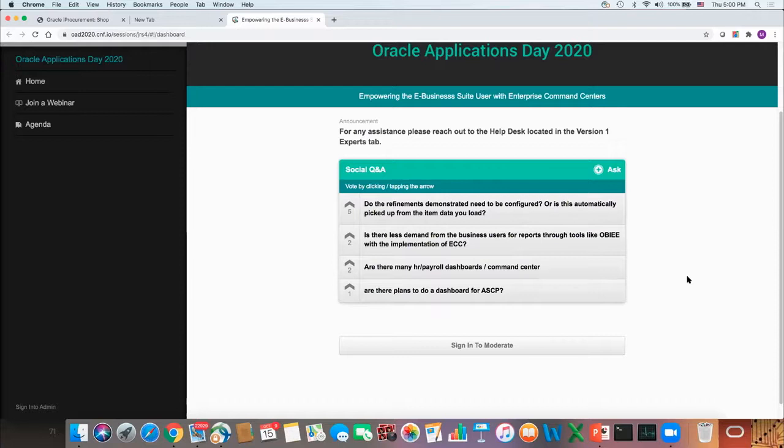Is there less demand from the business user for reports through tools like OBIE with the implementation of ECC? So I don't know if I can comment on particular tools, but we think that ECC can replace a lot of different reports that you may have today. ECC is built in a way that is different from traditional reporting or traditional intelligence, in the sense that it's a flattened or denormalized representation of an entity to make it look like the real world entity.